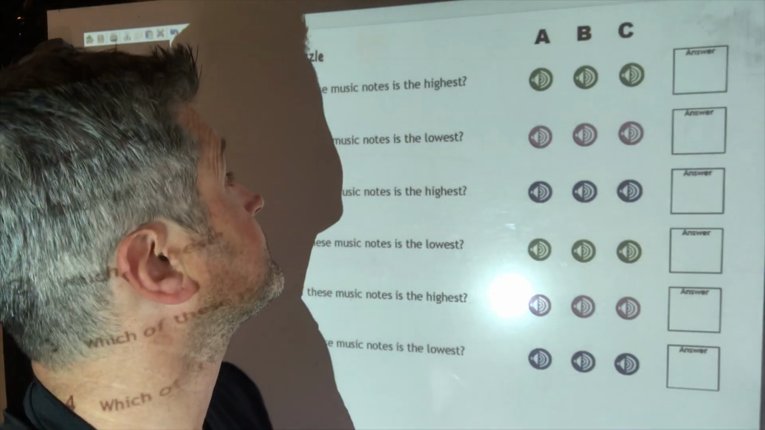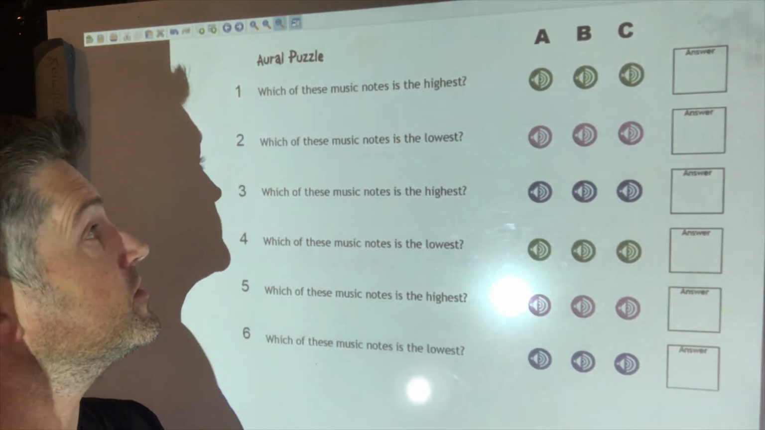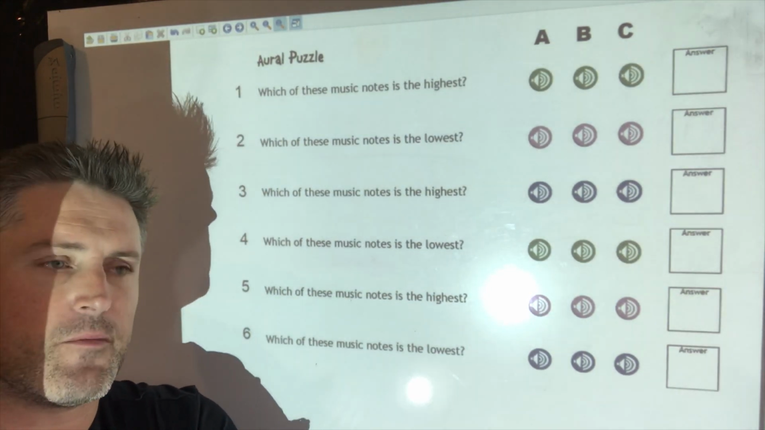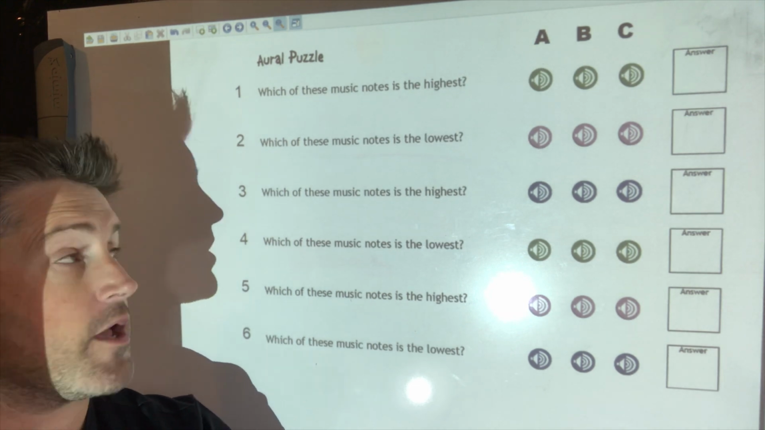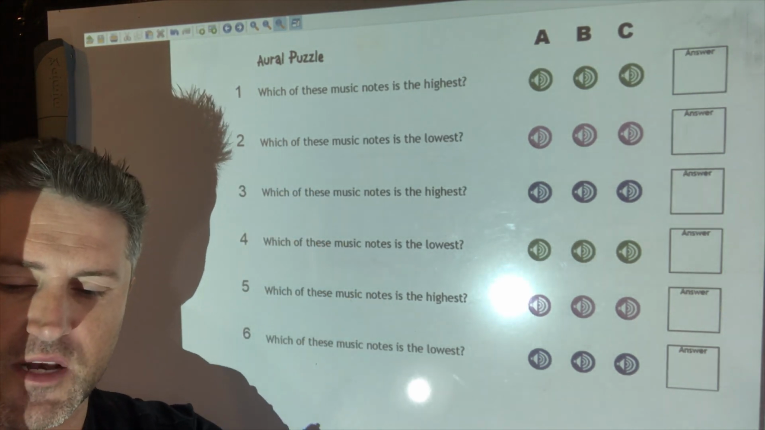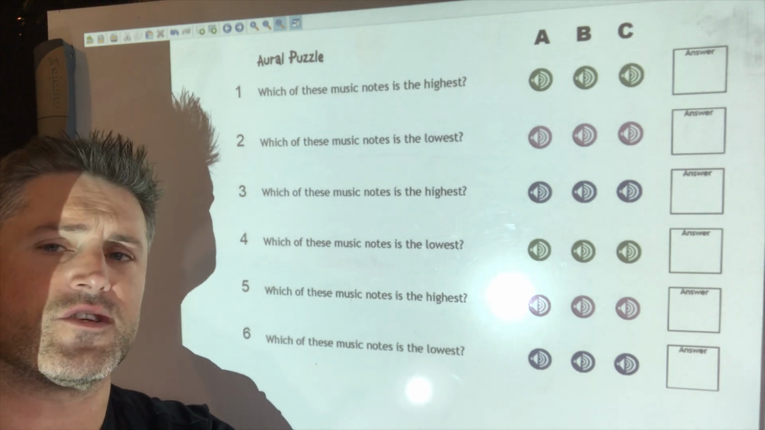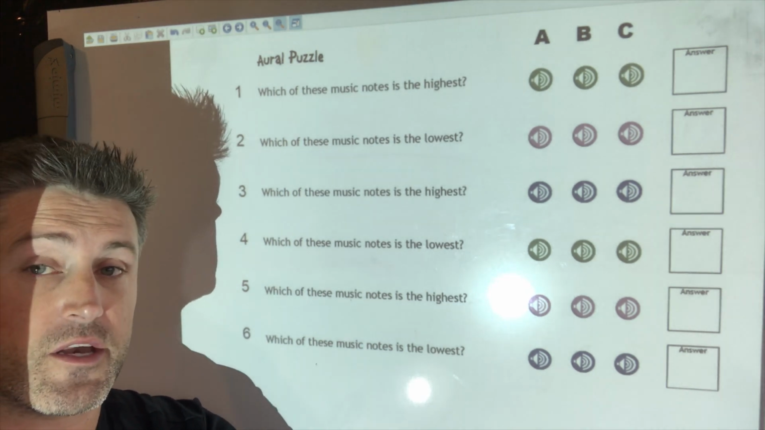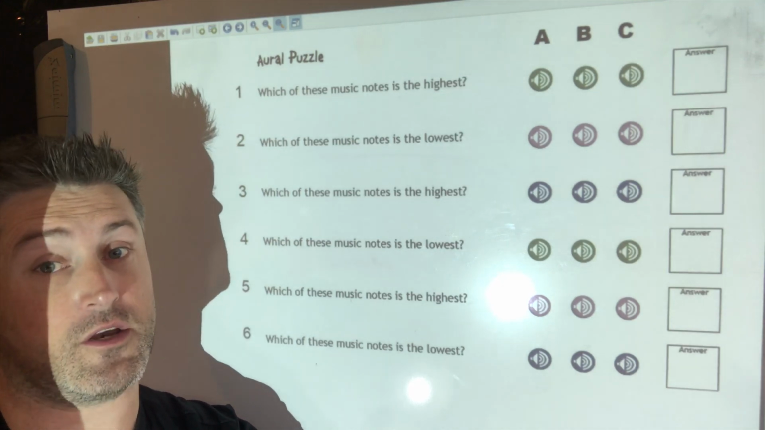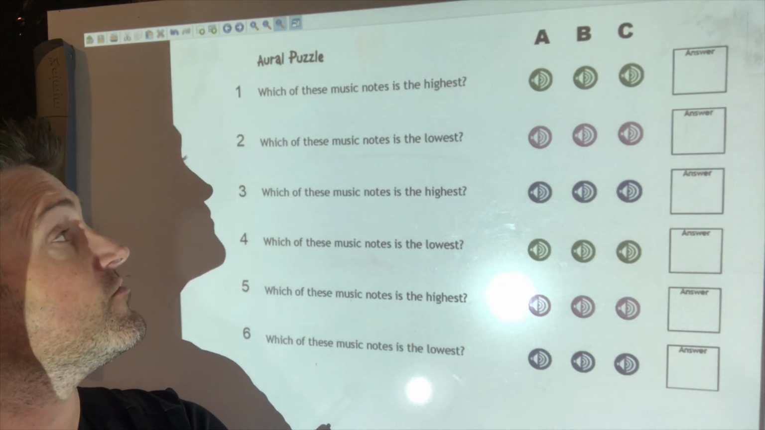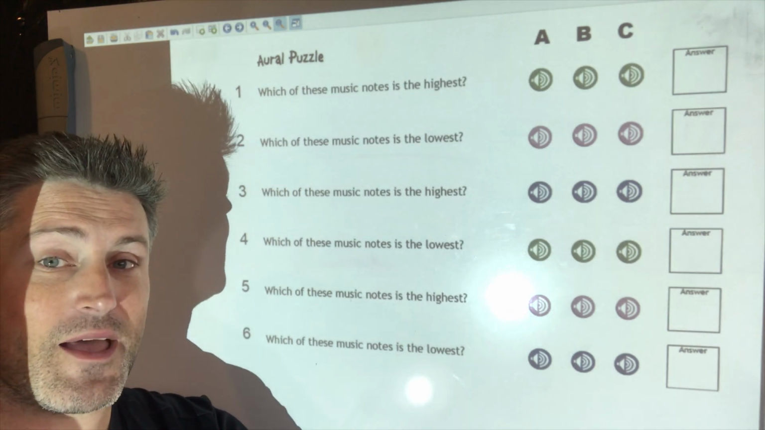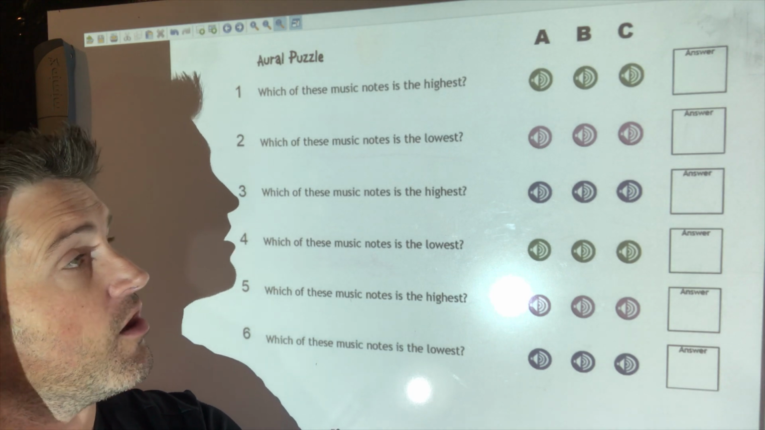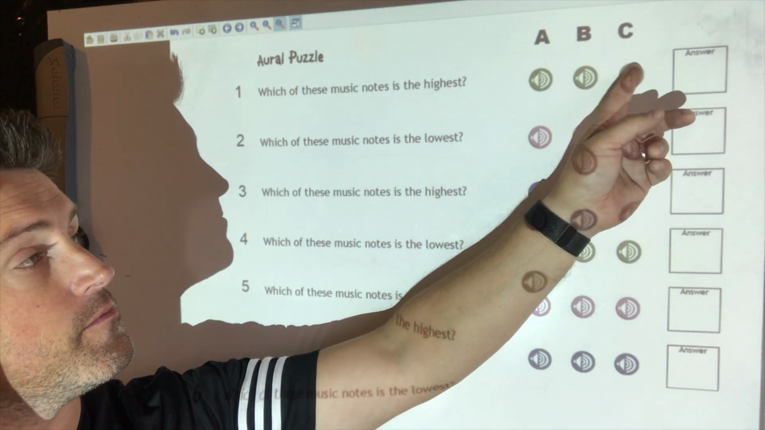Alright, so oral quiz time, oral puzzle time. What we're going to do here is, on a blank piece of paper somewhere, I want you to write down 1 through to 6, and we're going to be listening to these notes and figuring out which of these are the highest note, or in some cases I'm going to ask you to specify which is the lowest note out of them. So let's have a quick look here. For question number 1, I'm sure you've got your piece of paper and things ready to go now. Which of these musical notes is the highest? You're going to be writing down A, B, or C.